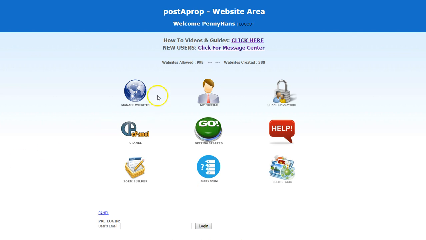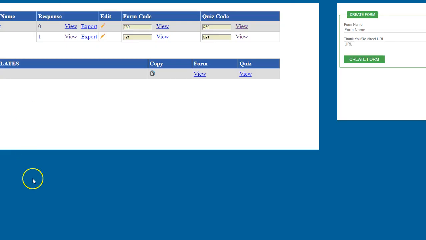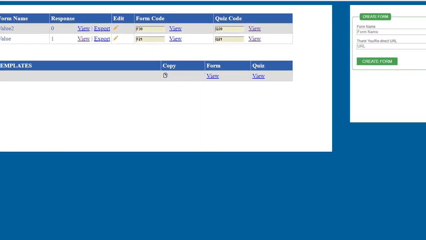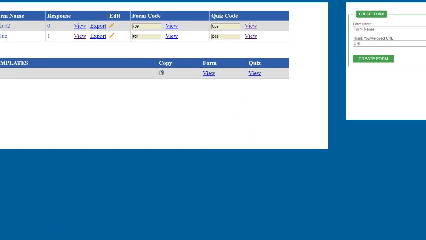So how to create it? In the website area, you just click this icon, the quiz form icon, and it will take you to this area, the form builder area. And all you do is you click create form. I'm just going to create a buyer campaign.